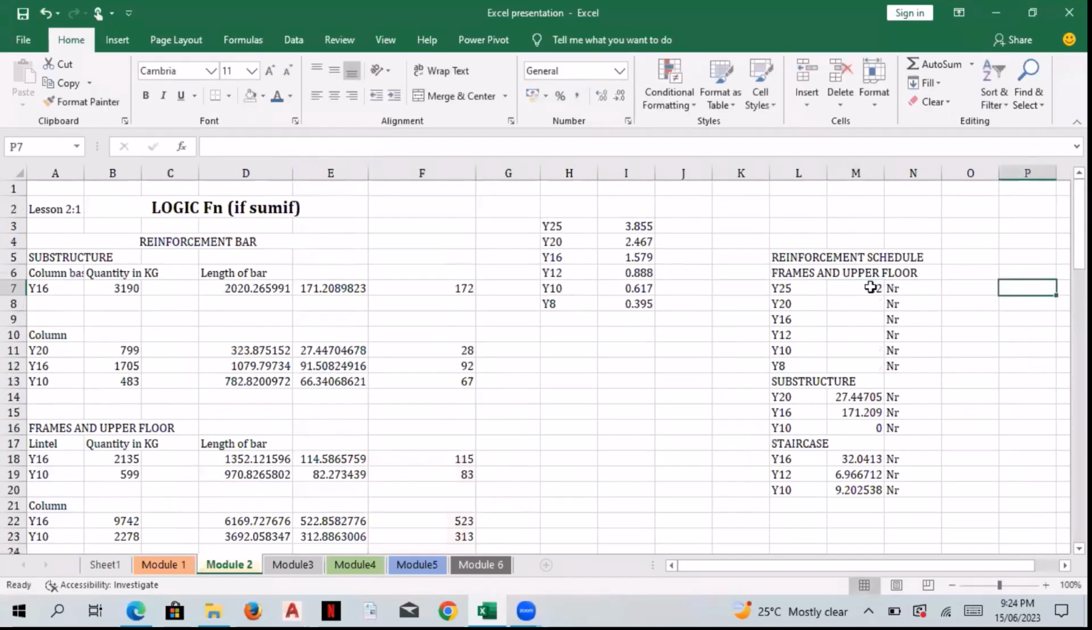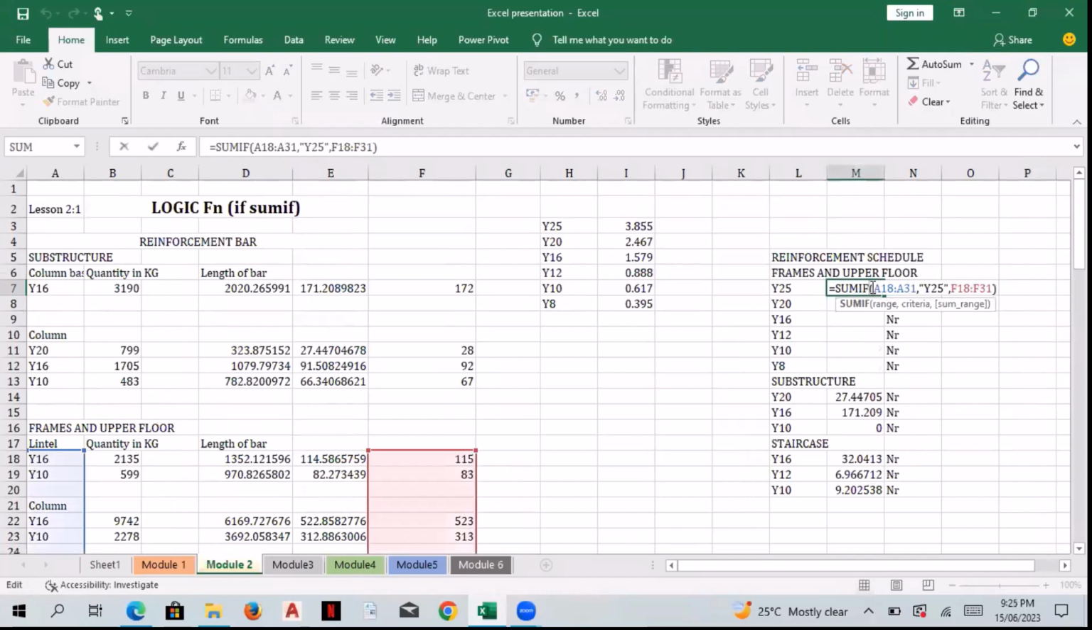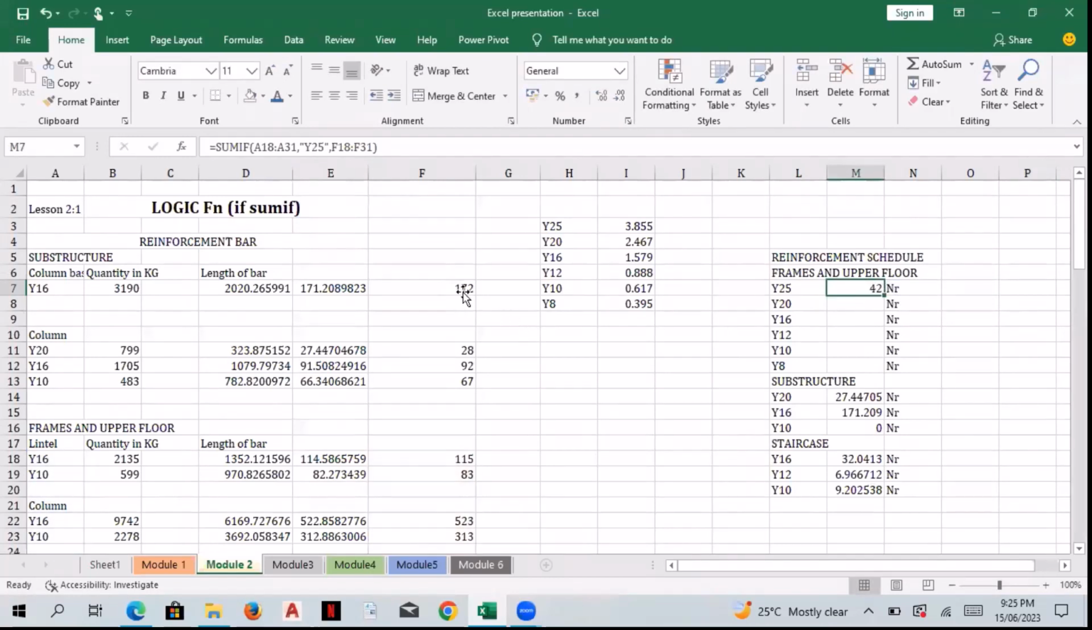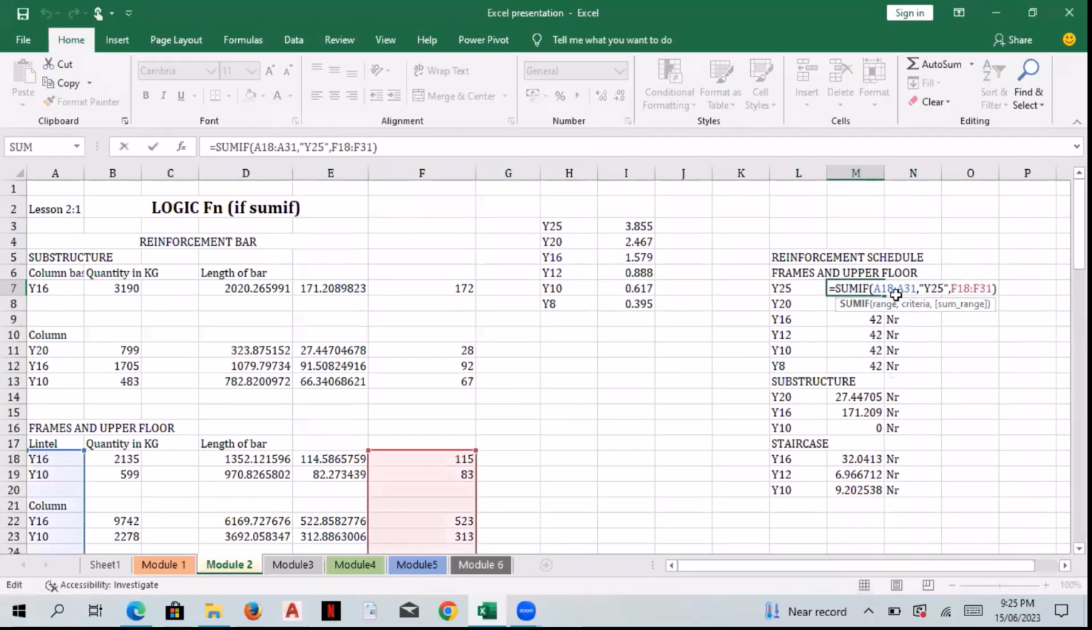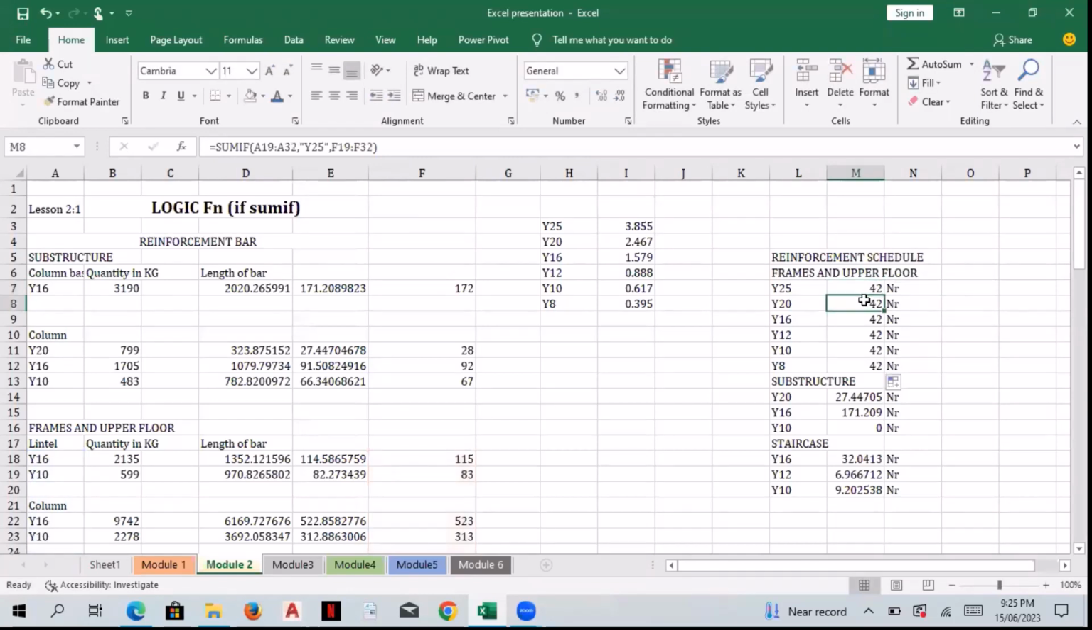So by doing this, we automatically have the number of y25 reinforcement here. We can apply the same formula by dragging it down. But when we drag down, we have issues of cell referencing, because as we drag down, notice our formula went from A18 to 31 to A19 32. Same thing happened, A20 33.